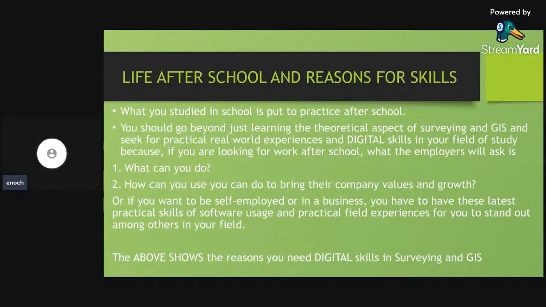Because if you are looking for work after school, what the employers will ask you is, what can you do? How can you use what you can do to bring value and growth to their company? You should not only be thinking of how you can get money from your company.